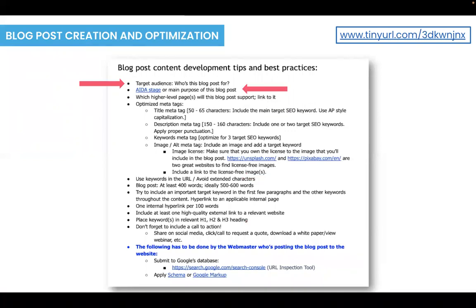This is a little bit more advanced and old school marketing, the AIDA stage. Attention, interest, desire, action, right? For what stage is this piece of content applicable? Then, which higher level page do we want to support with this blog post? And we'll show the cruise supply example, where we have a very clear call to action, a higher level page that we will send more traffic to.